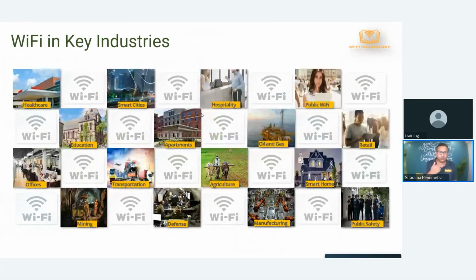So this is a general overview of how the technology evolved. As we can see now, Wi-Fi is in many industries, pretty much everywhere. It is not just offices: healthcare, smart cities, hotels, public Wi-Fi, education, apartments, oil and gas, retail, transportation, agriculture, smart home, mining, manufacturing, defense, and so on.